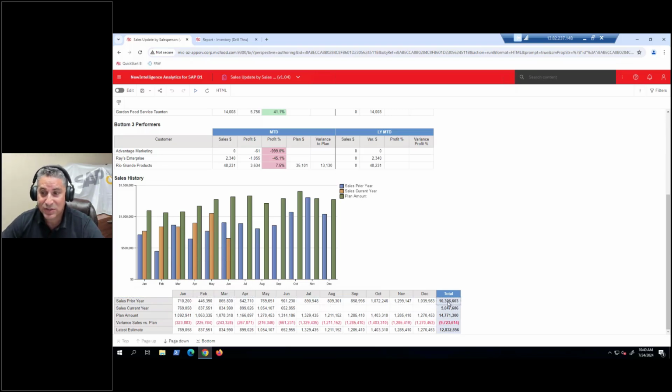So last year, this person did 10. At the current pace, they're at 5. The plan that they're supposed to do is 14. And I can see right now the latest estimate of where they're going to be, based on where they're at from a current perspective, as well as what's planned. If they stick to plan, right now they're going to be at 12 million when they should be at 14. So really giving you some details.